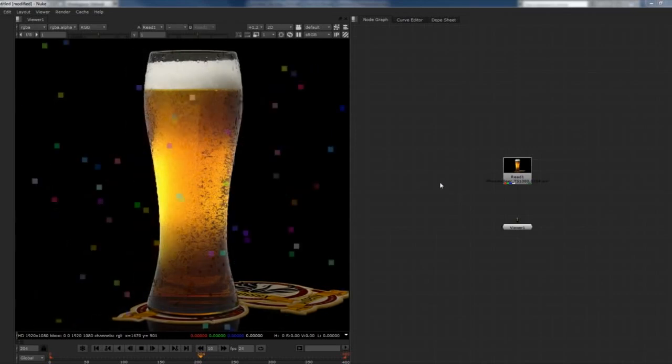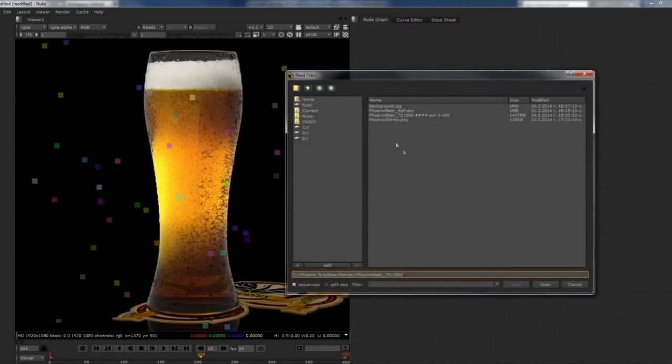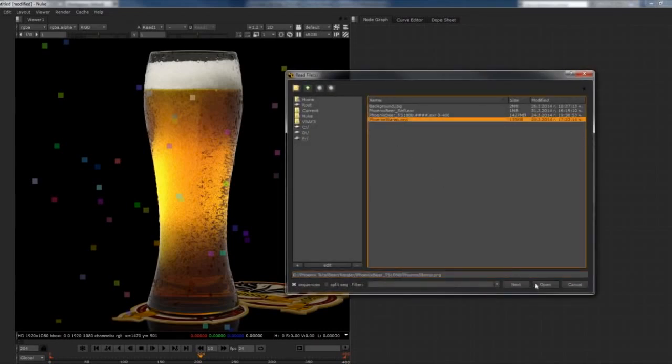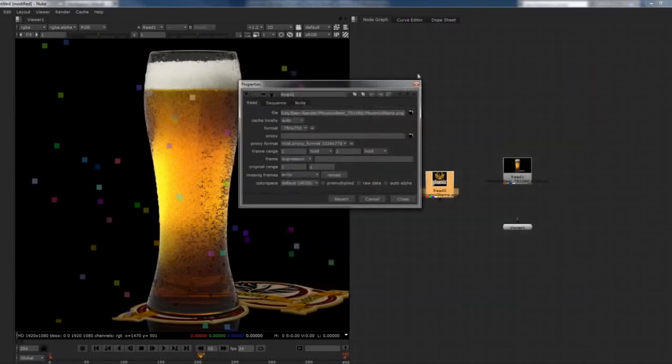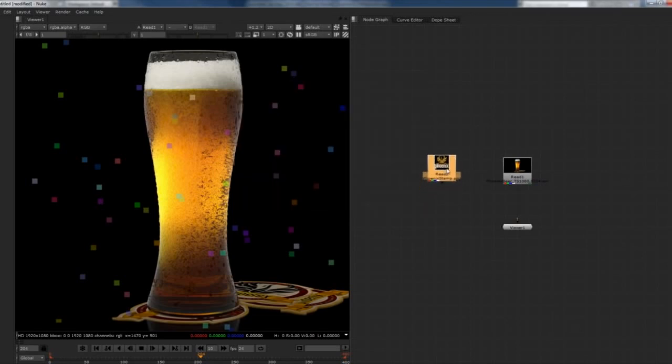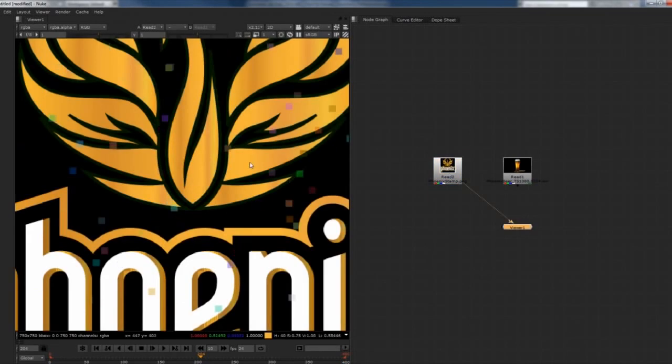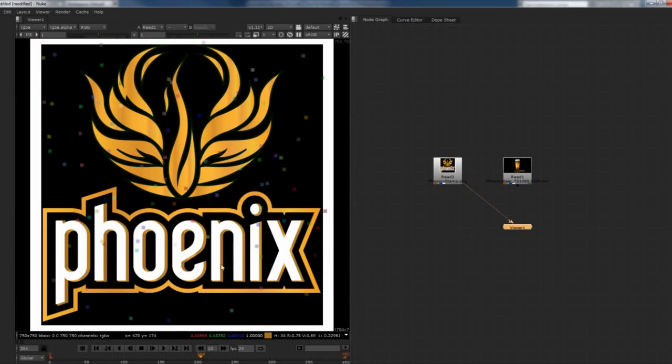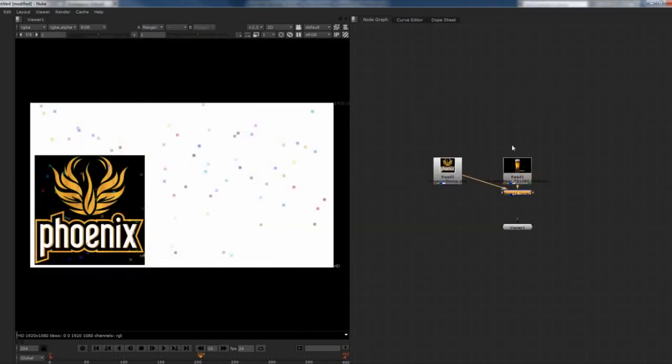I'll start with adding the Phoenix stamp, so I'll press R to load it up, and there it is, Phoenix stamp. Click open and close this, and this is what the stamp looks like. And to merge these two together, I'll just select both and press M for the merge node, and you can see now that the stamp is on top of the glass, and that's exactly what I want.